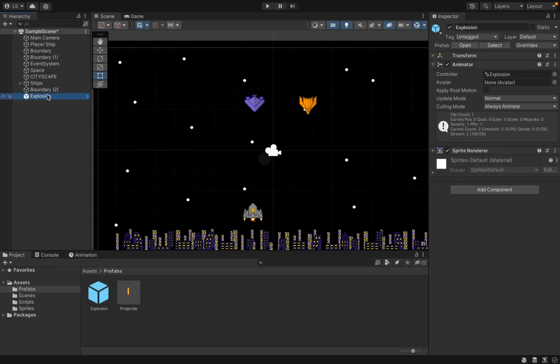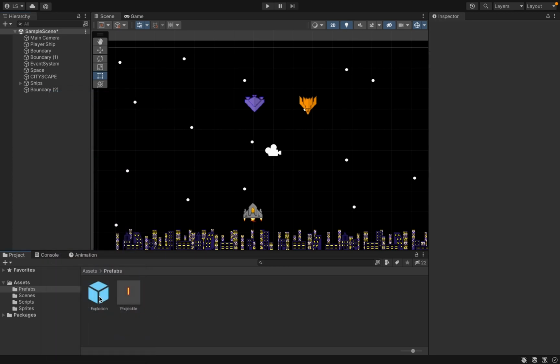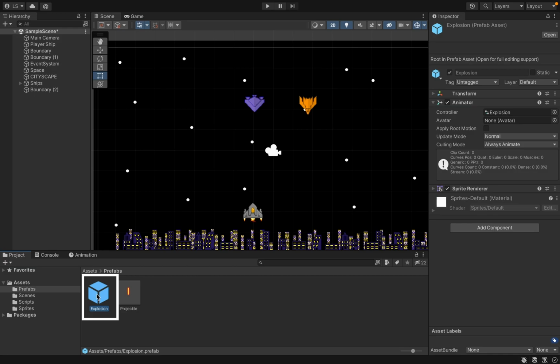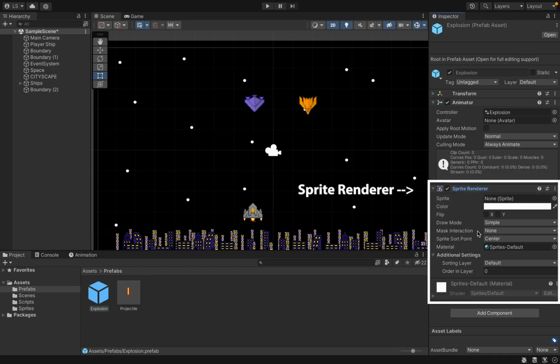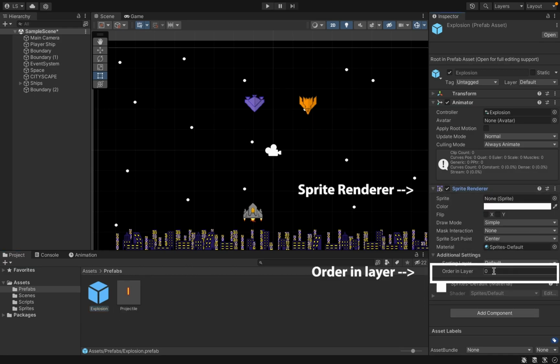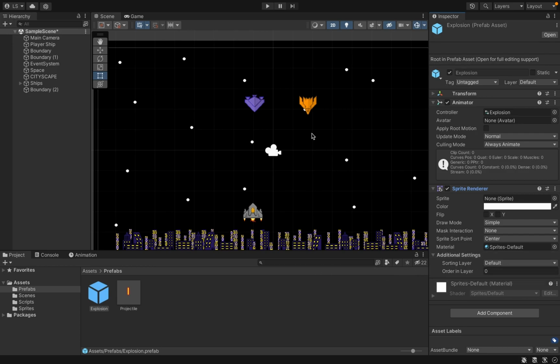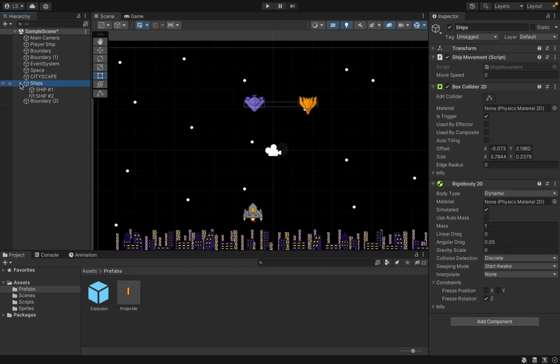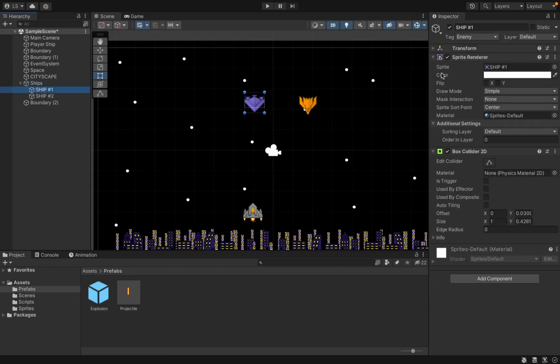We can now take this explosion out of the game by deleting it. And one other thing I'm going to do is at the moment, when I click on my explosion and we open up the sprite renderer, you'll notice that it's currently in zero order in layer, which means it's going to be showing up. If we click on our ships for a second and we look at their sprite renderers, they're also at zero. So they're both in the exact same layer, which means sometimes our explosion might show up on top of them, sometimes underneath them, but we want the explosion to eclipse the enemy ships when it destroys them.